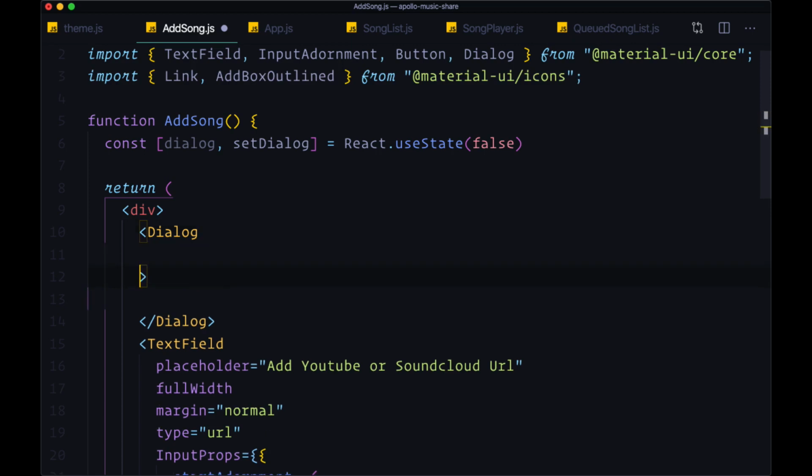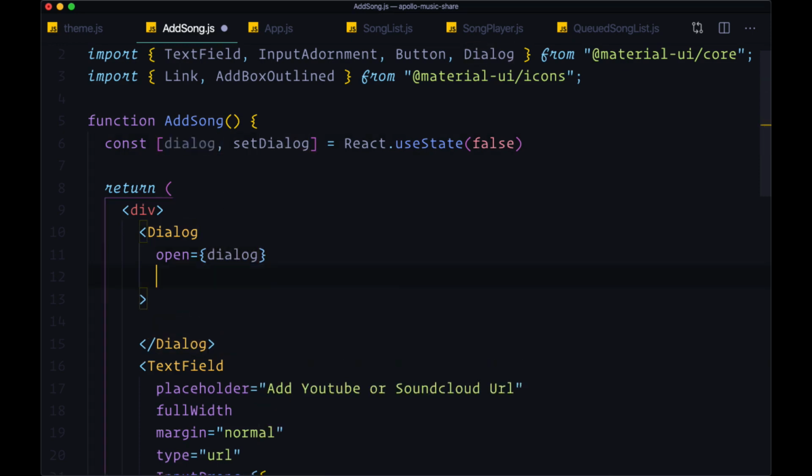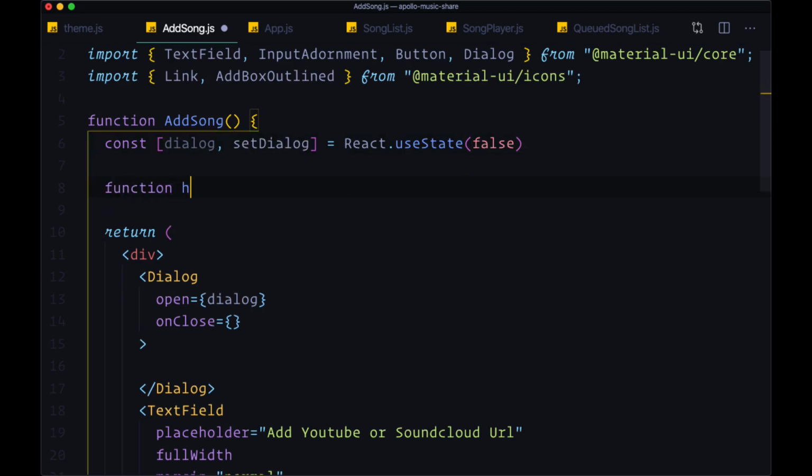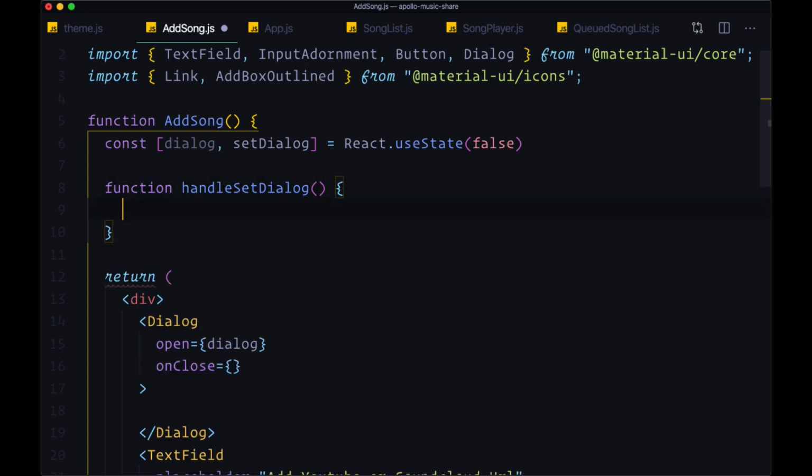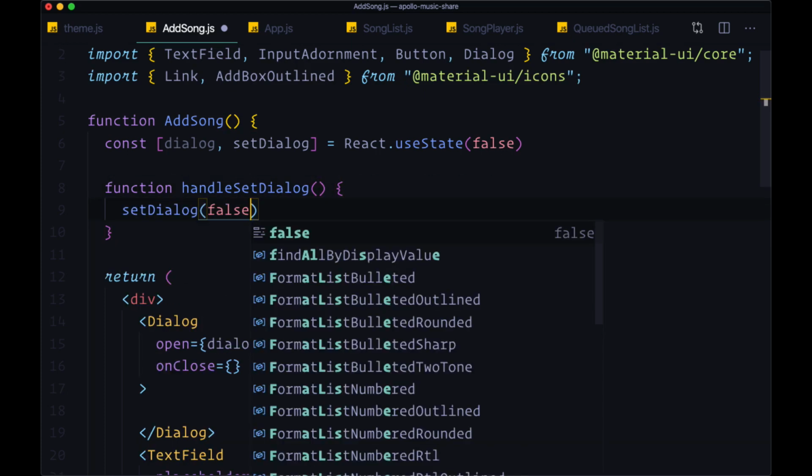And it's going to have an open prop, which is going to control whether it's open or not. And that'll be set to the dialog state variable that we created. And it also needs an onClose. So the dialog is going to be closed when setDialog is set to false. So let's just create a dedicated function for that called handleCloseDialog, which is going to do just that.